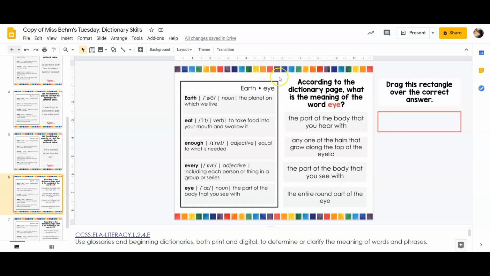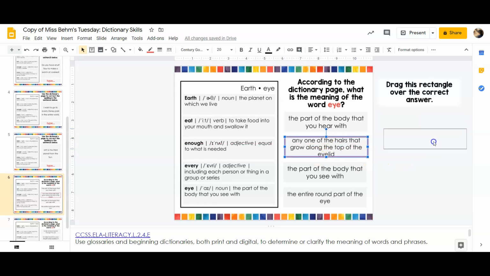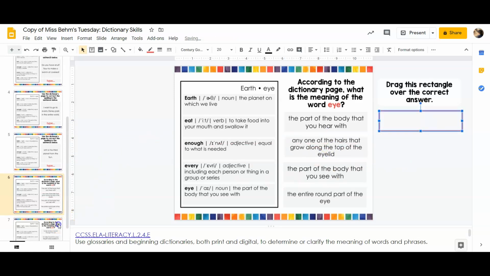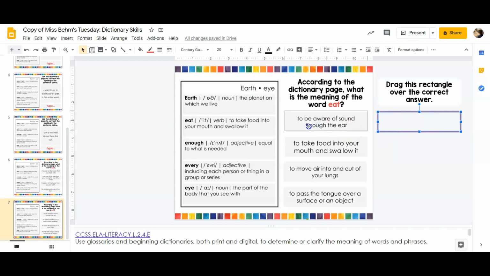For this page, you're going to say, according to the dictionary page, what is the meaning of the word I? So you're going to read these little descriptions, and whichever one that you think is the correct one, you're going to go like that and drag and drop. Now, I'm not saying that is the correct one. I'm just giving you an example. Same thing for this page. Read the examples. This is talking about the word eat, which one is the one that makes the most sense, and highlight it by dragging the box over to it.